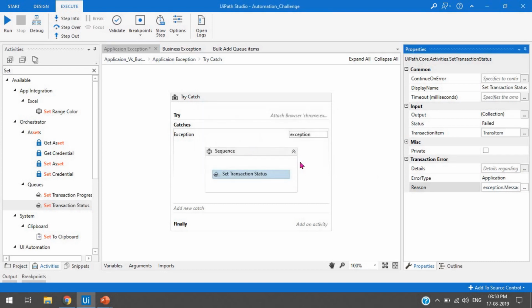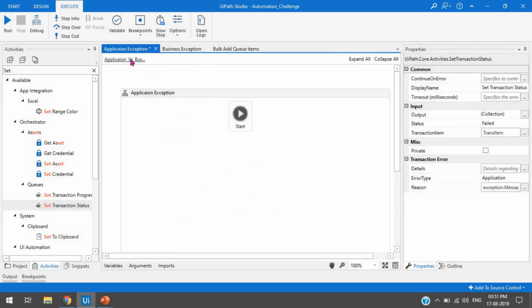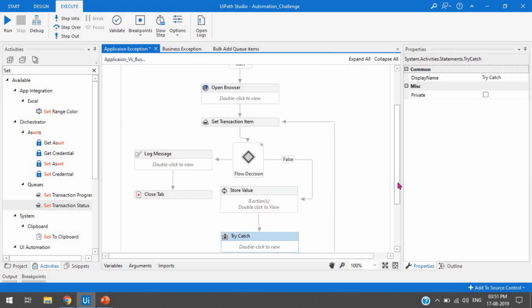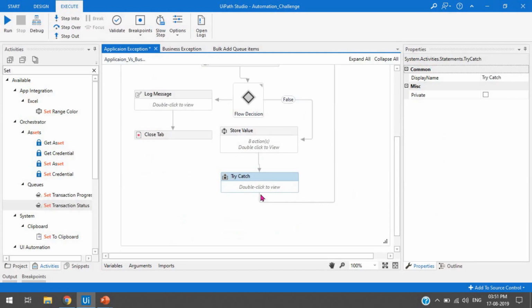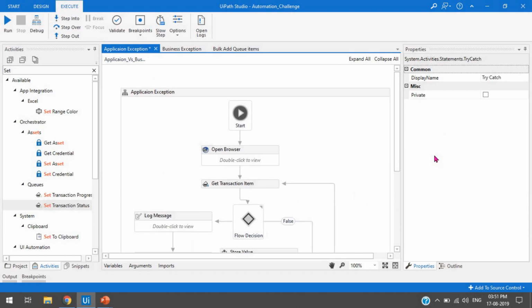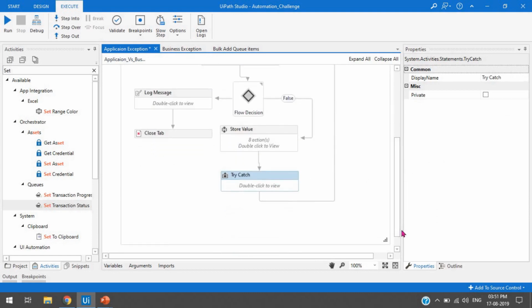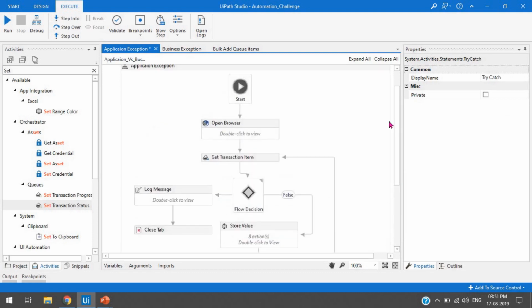If the application is closed, then also it will store the message, and if the field is not available due to the selector or anything, then also it will store into the exception.message. And then next, you can connect this to get transaction item again. So if there is an error or if the status is successful, then in both conditions it will go to the get transaction item.